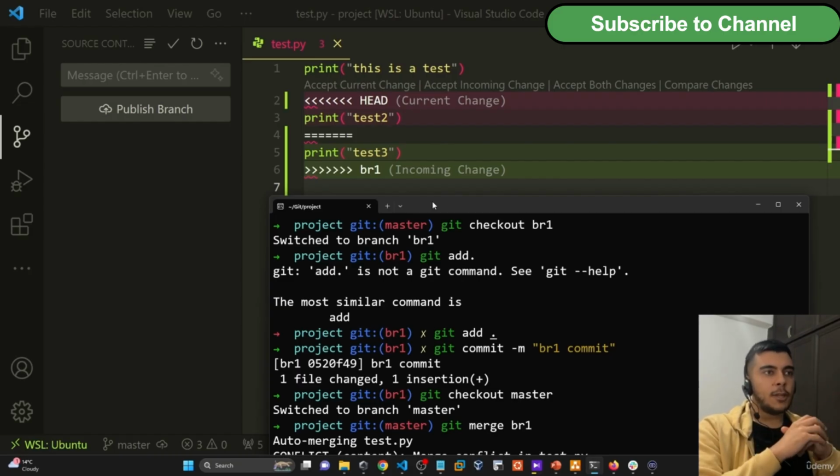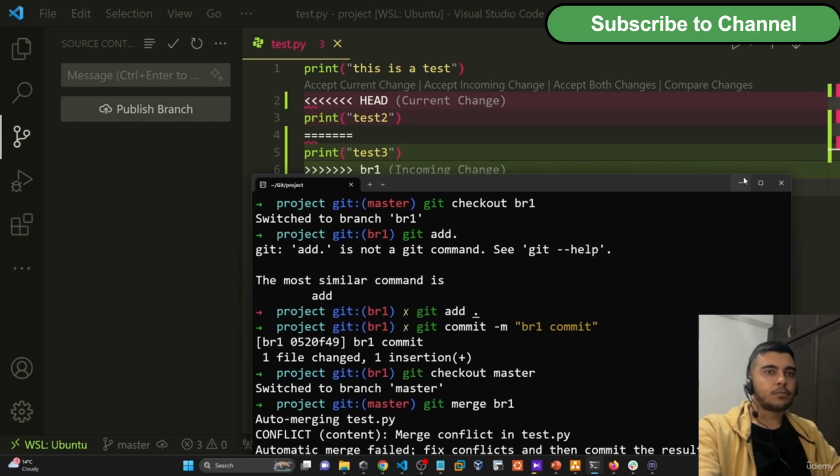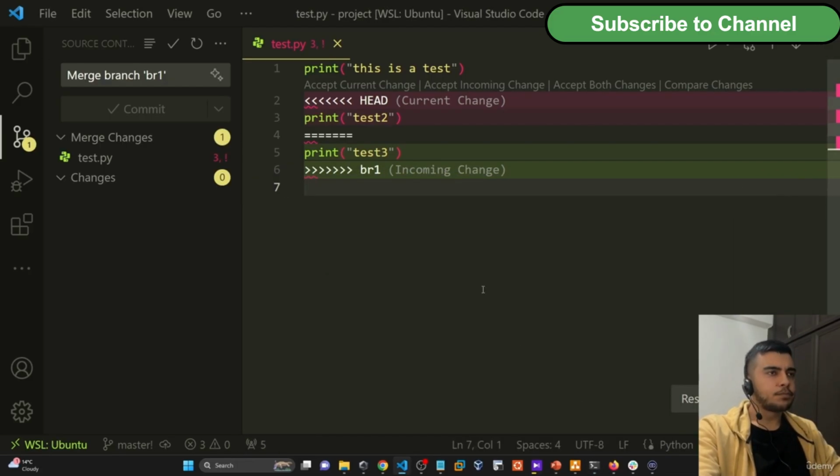In the previous video, we could merge these two branches easily and successfully because we only made changes to the file from only one of the branches that we had and not two of them. So let's see how we can fix this problem. Let me actually minimize that. Look, VS Code tells us that I'm going to accept current change.